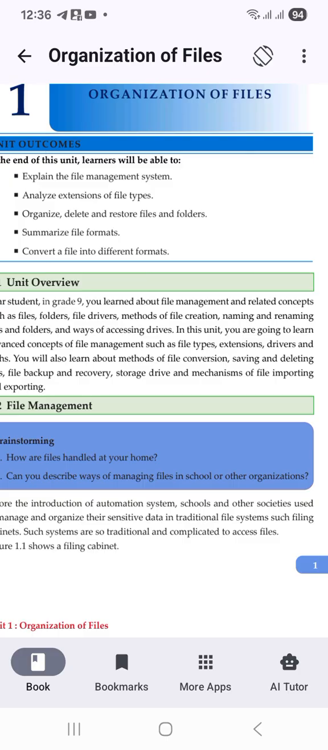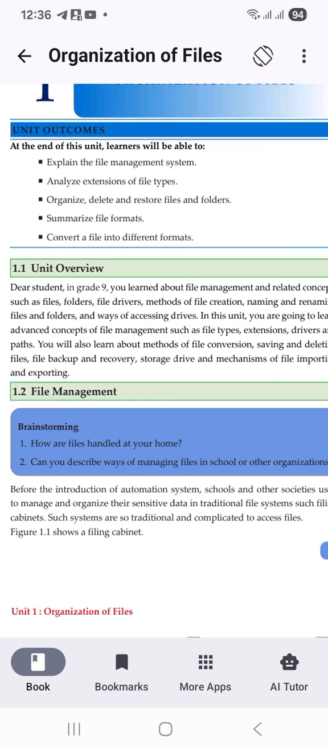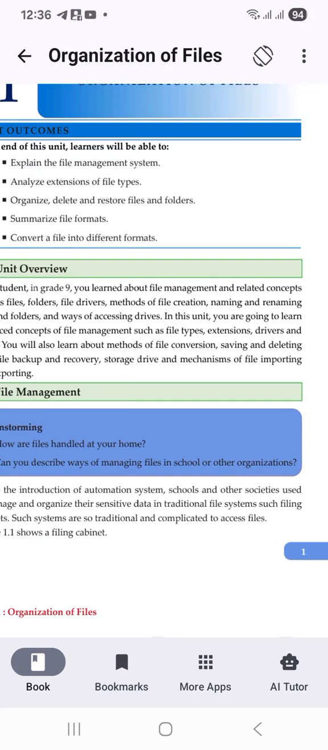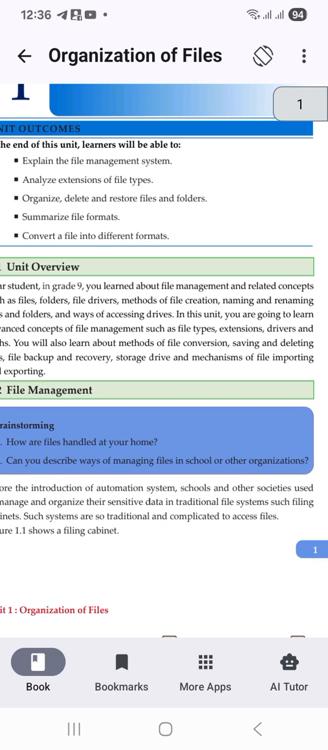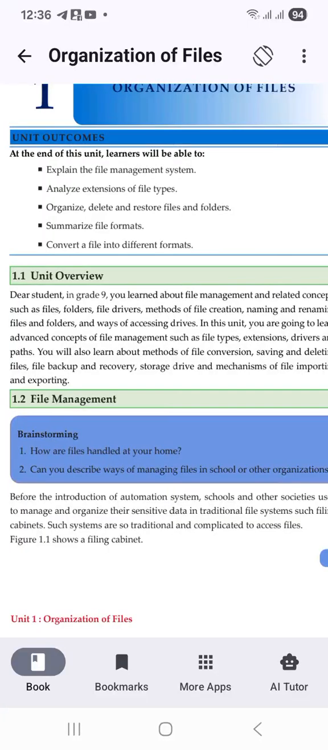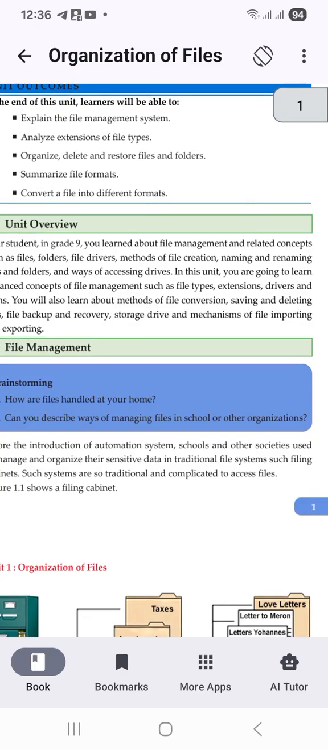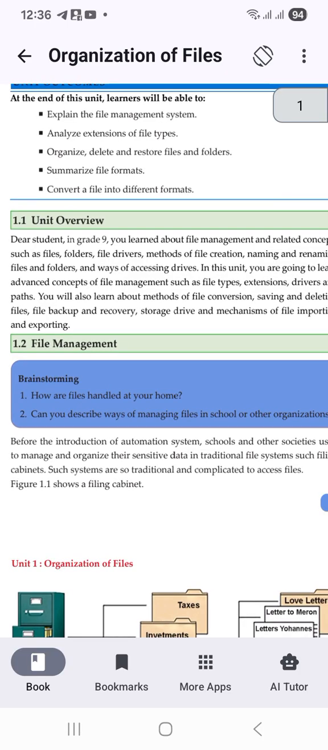These were the previous grade lessons, but here as a revision, and the students should remind themselves. In this unit, you are going to learn advanced concepts of file management such as file types, extensions, drives, and paths. You will also learn about methods of file conversion, saving and deleting files, file backup and recovery, storage drives, and mechanisms of file importing and exporting.